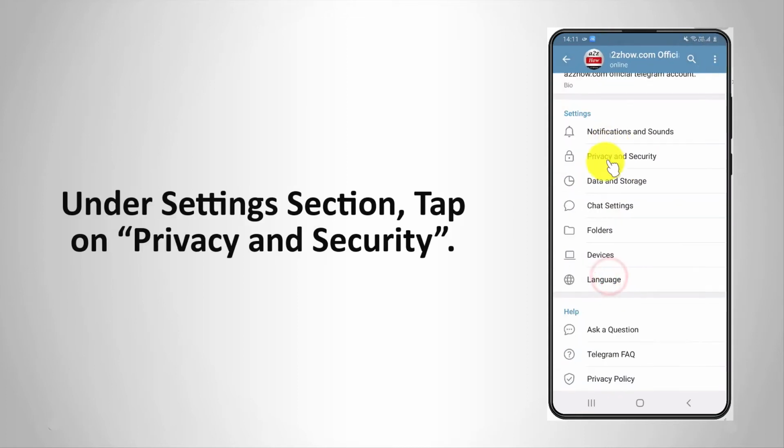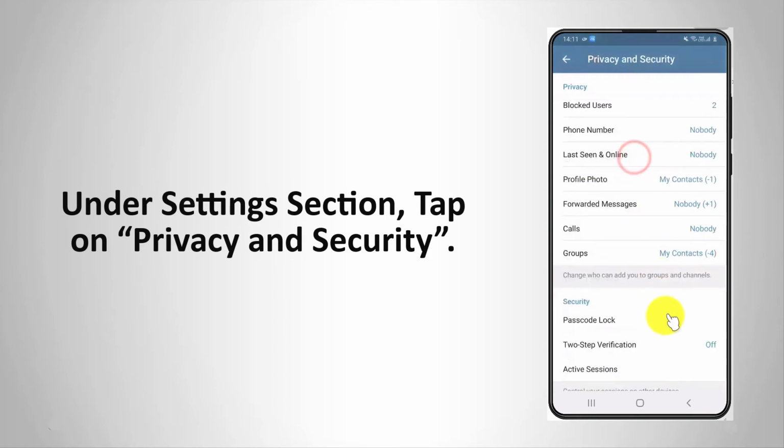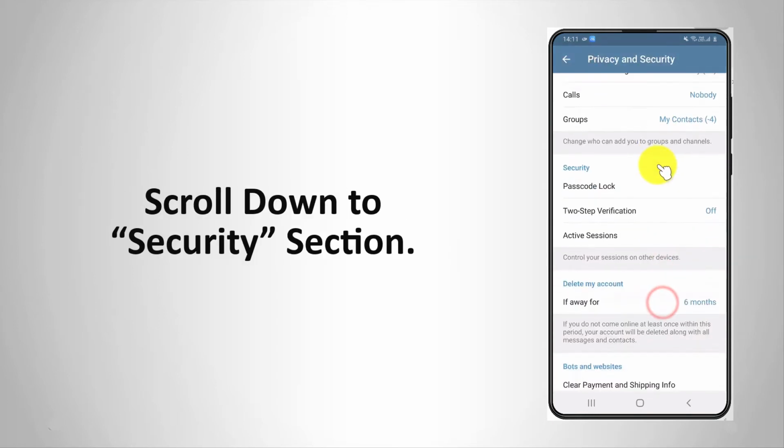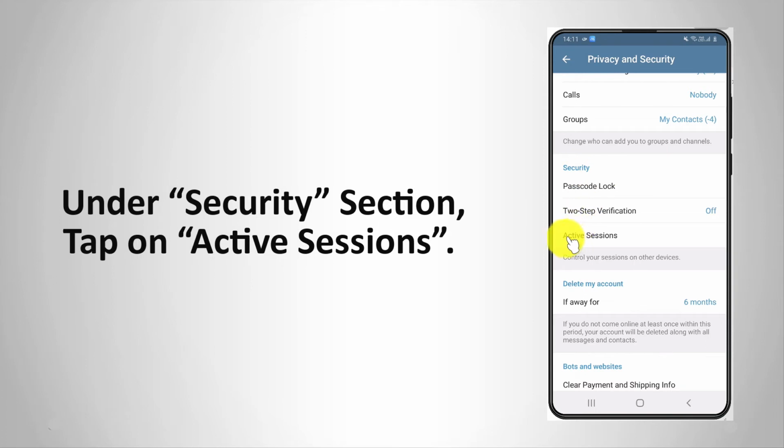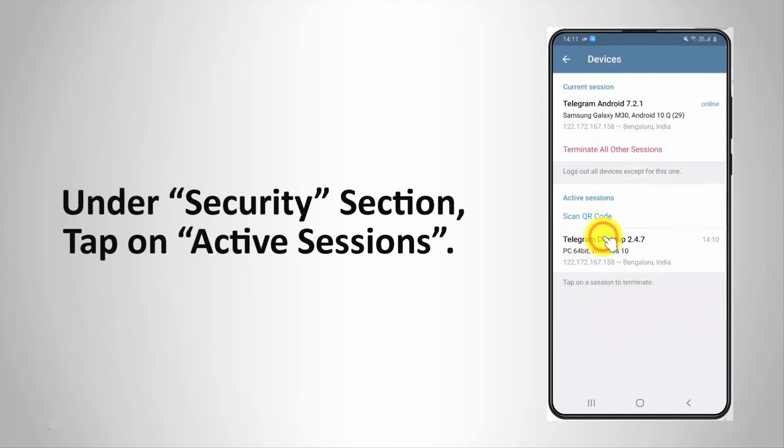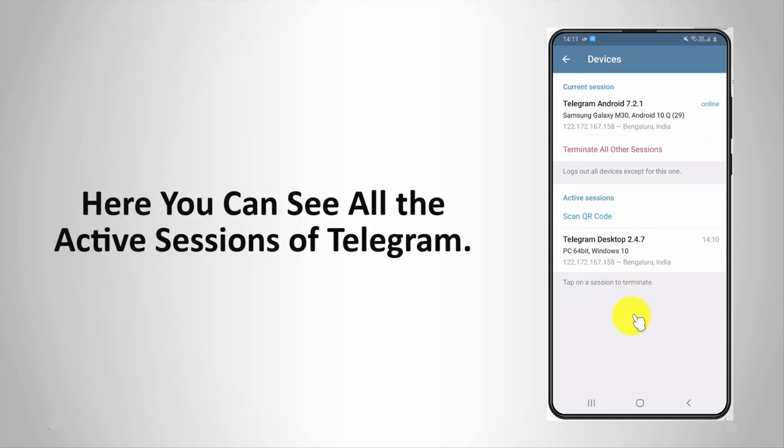Under Settings section, tap on Privacy and Security. Scroll down to Security section. Under Security section, tap on Active Sessions. Here you can see all the active sessions of Telegram.